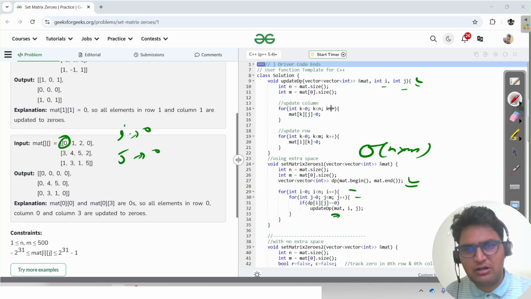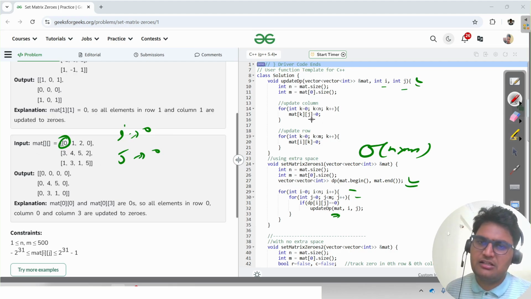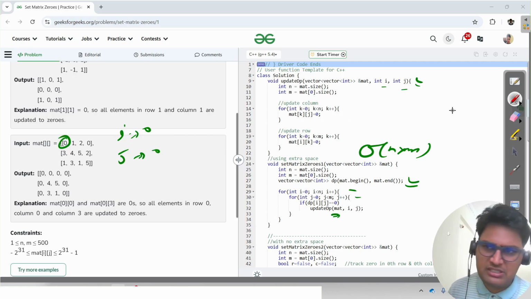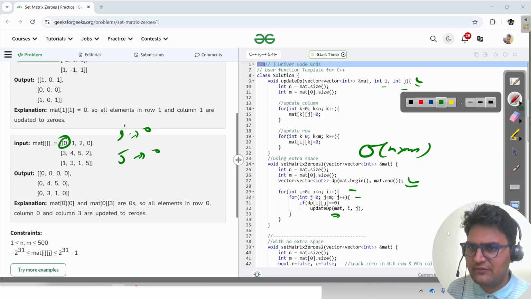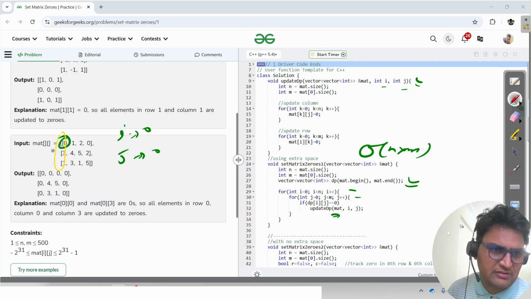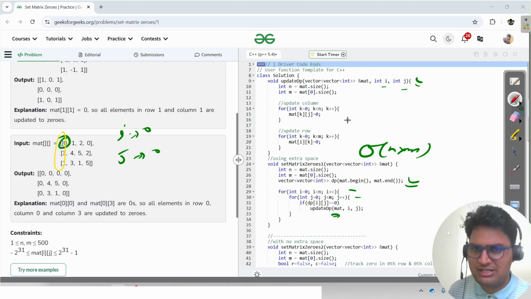Here I am updating the column, right? In the case of column, this j is fixed, right? The column number is fixed. It means this column is fixed. The 0th column we are updating, right? So it is fixed, and we are iterating from the first row to the last row, right? And here I am updating to 0, correct? And here the same I am doing for the row also.